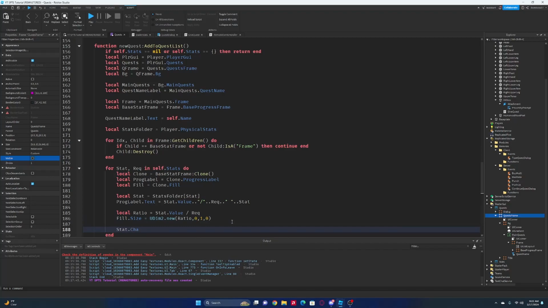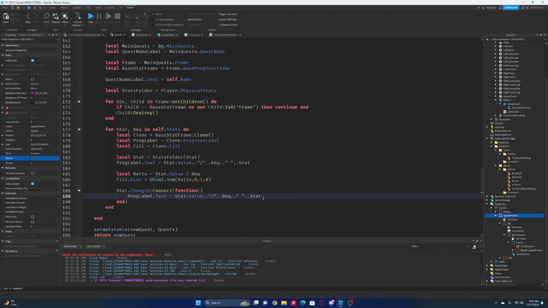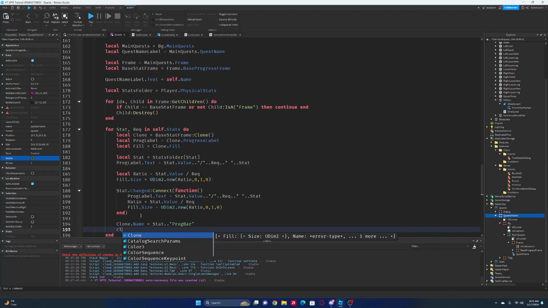We'll do stat.Changed colon connect function, and we will say new val. Actually, we don't even need this. We could just do basically this exact thing here, actually the exact same thing here with the ratio as well. Alright, so just like that. And then at the end of this, we'll say clone dot name equals stat concatenated with prog bar, clone dot parent equals to frame, and clone dot visible equals to true.